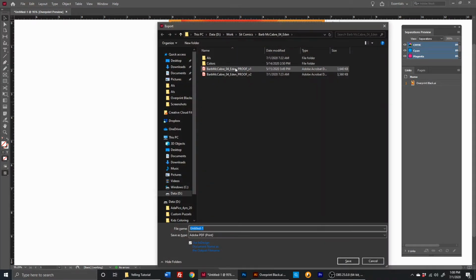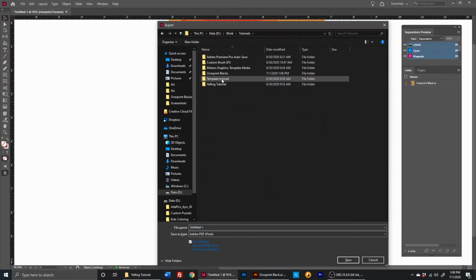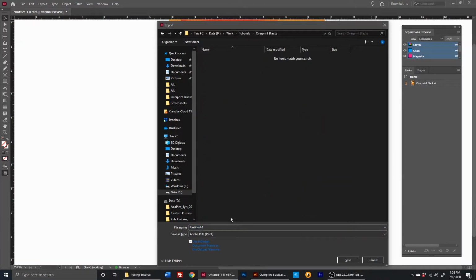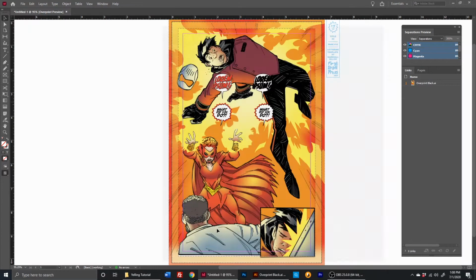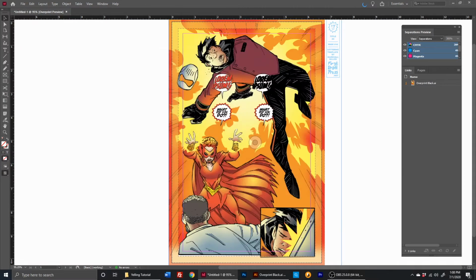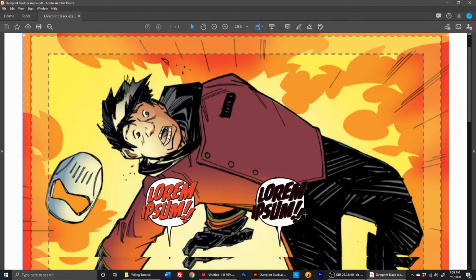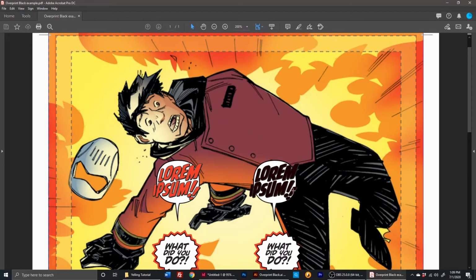I'm just going to export. I'll go to my tutorials and Overprint Blacks, and I'm just going to do Overprint Black example. And I'm going to use the proof setting I've got here. So that'll be a quick export because it's just one page. So now we see the same thing. We see how there's a problem.